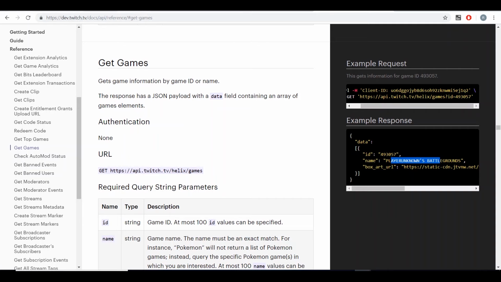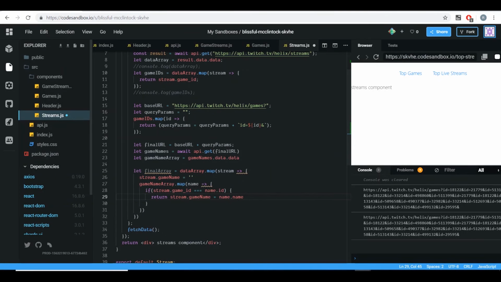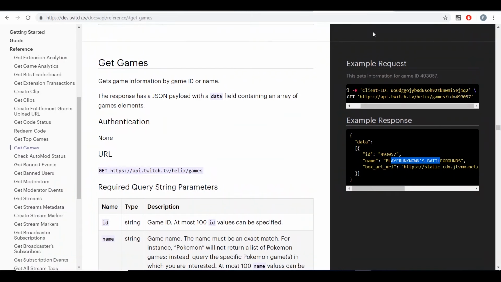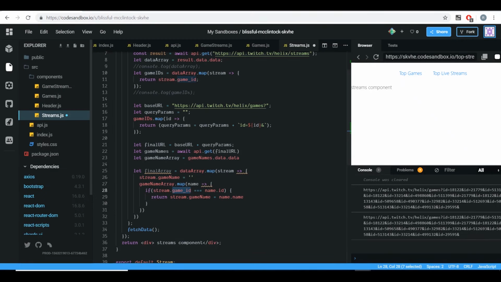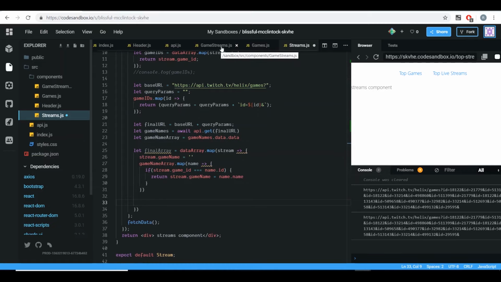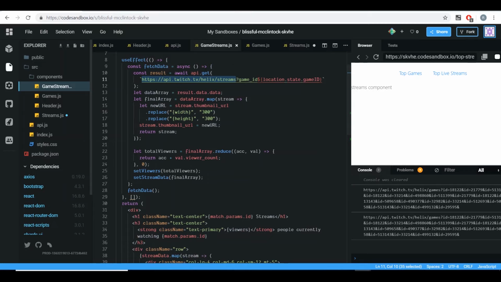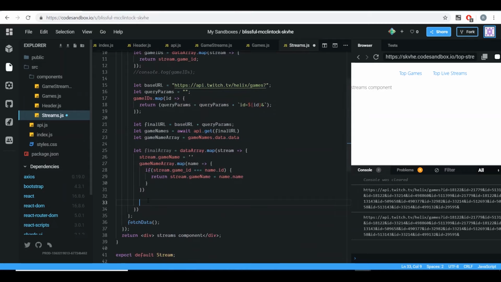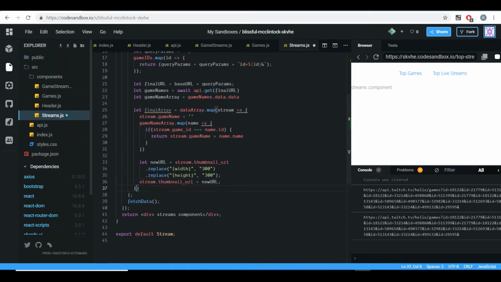So if we look back here, the game ID on that array of streams is going to match up to the ID here, and when that matches up, we're going to return that and add that to our object. So that's what's going on here. And underneath that, we need to again do that URL replacement that we've reused multiple times. So we're going to do let new URL. We have to update that value again. That's just the same code we've reused quite a bit.